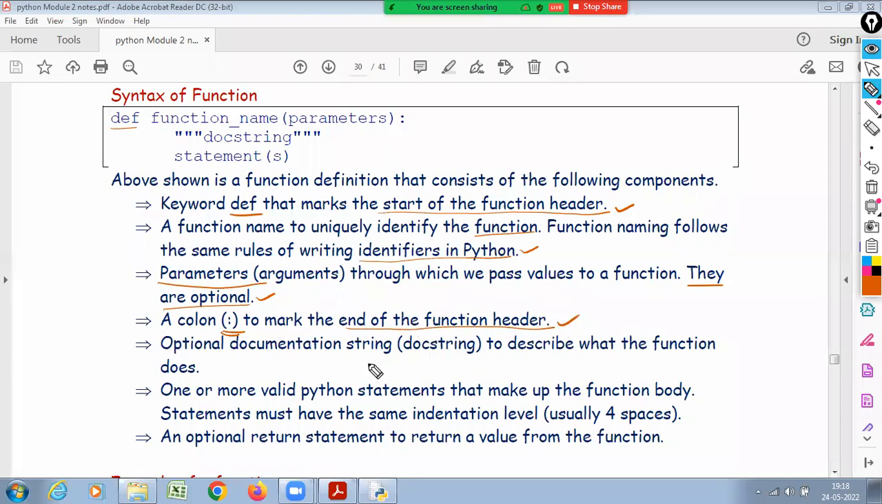And the optional docstring. The docstring is an optional one to describe what the function does. A docstring is nothing but a comment line, where you describe what happens within the function. We can describe it theoretically using the docstring. It may or may not be used, no problem. This is an optional one.